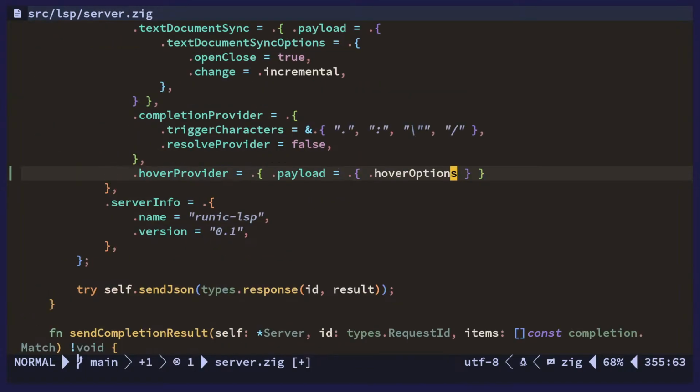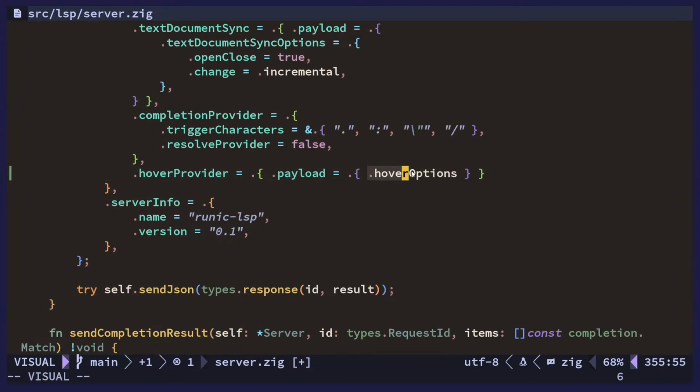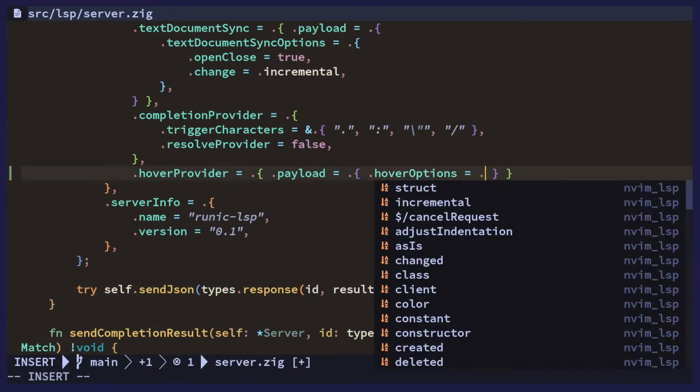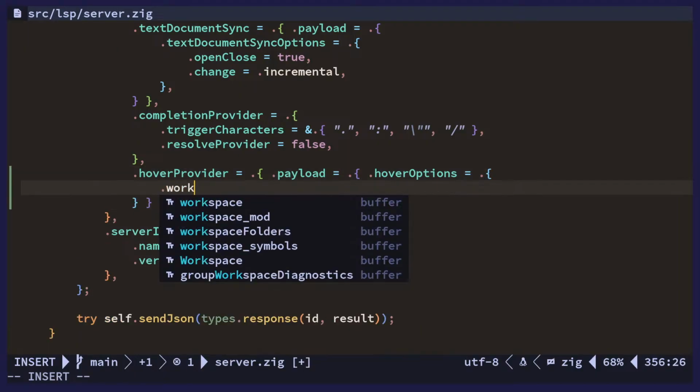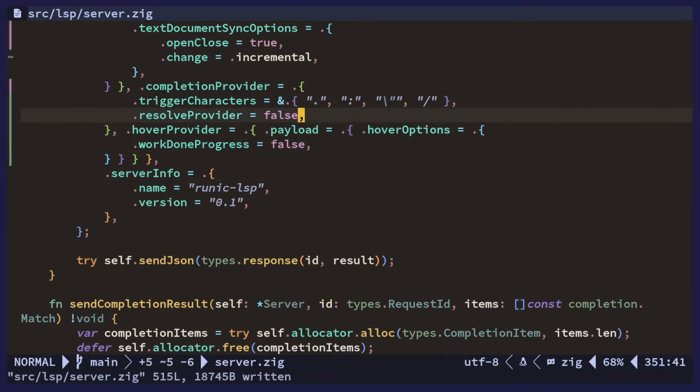Yeah. So the way it works is basically if you have an either and you get two types in here, you're going to get a union enum where the fields are named the same as the types that you provide, except they are lowercase at the first letter. So here we have hover options. So I have to type hover options like this, and now I can say work done progress equals false, I guess, and that should be a thing.